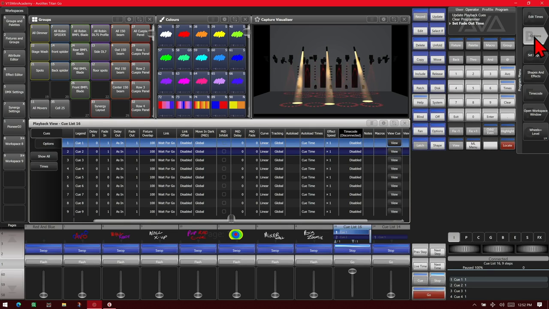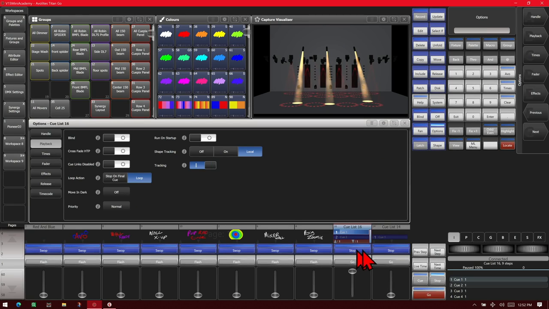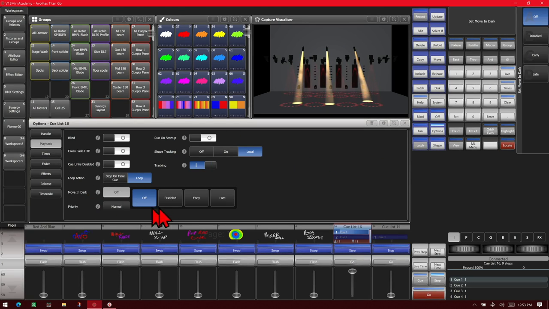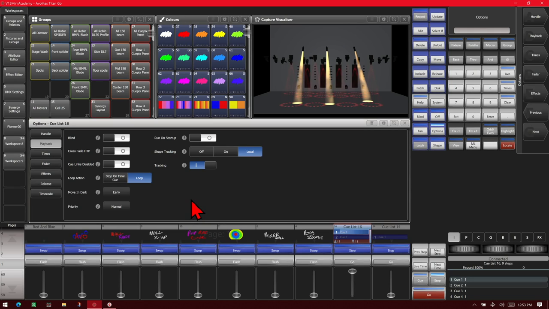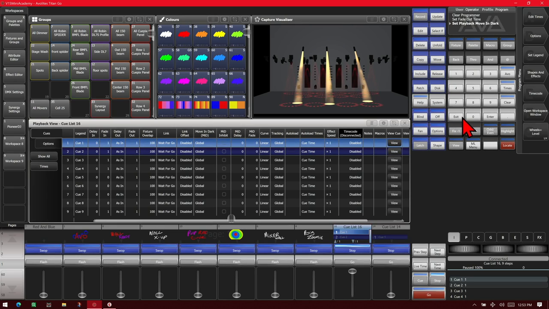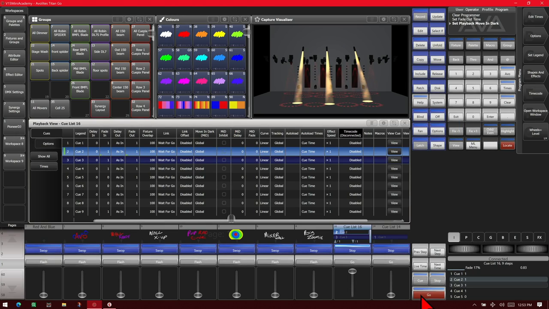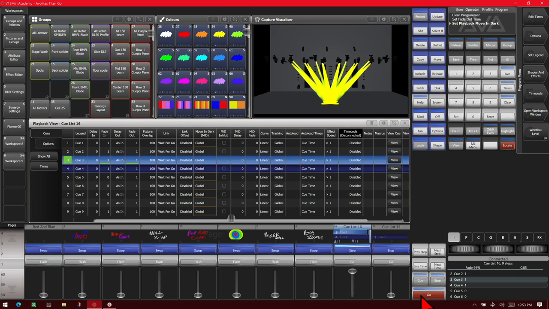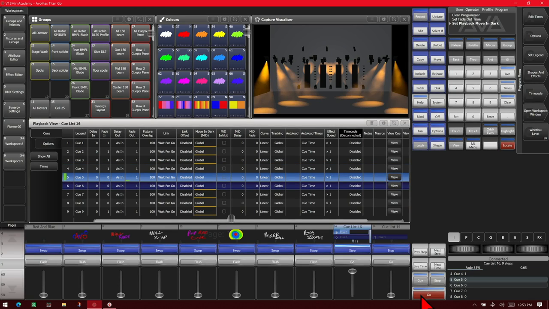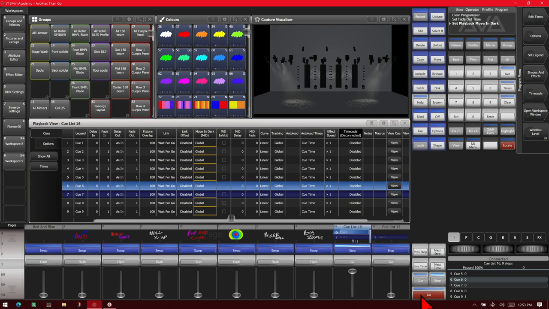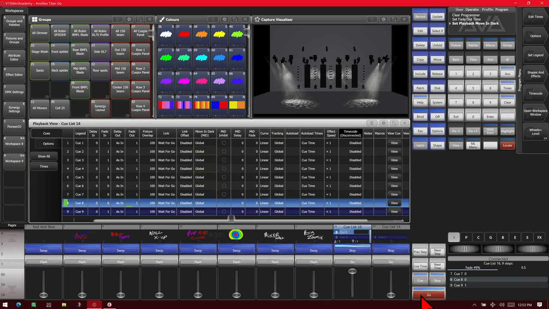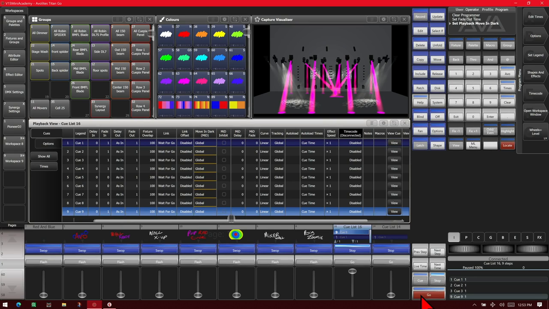So if we go to the options menu for this queue list, we're going to change our move and dark to early, and we exit out. When we hit go on our queue list, we can see that our BMFLs fade out, and in Q3 they come on in the new position. It didn't sweep across the stage. Hit go again, see they fade out, and these lights come on in a new position, and they switch to here, and they change.